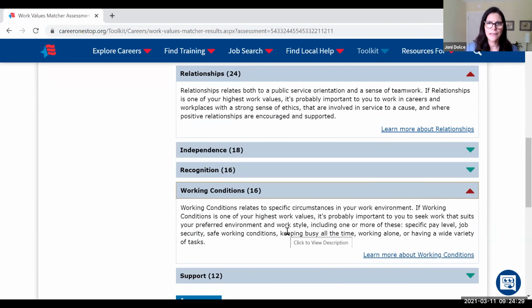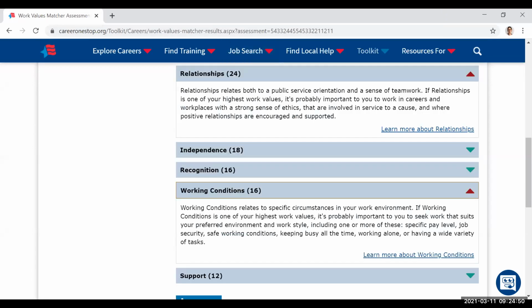And maybe you can have this discussion with someone about what it is about a working condition. Is it that it's safe? Is it that there's an opportunity to keep busy all the time? Is it that you're working alone, having a wide range of tasks to do and responsibilities? So really helping that person look a little deeper into what some of those particular values mean to them.